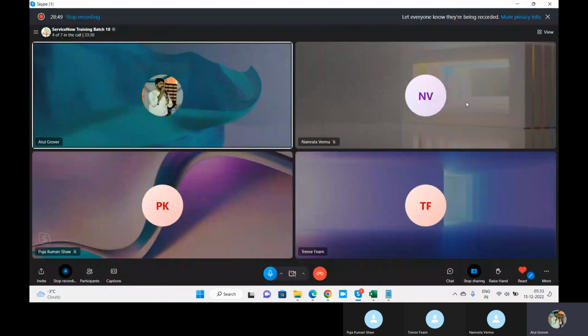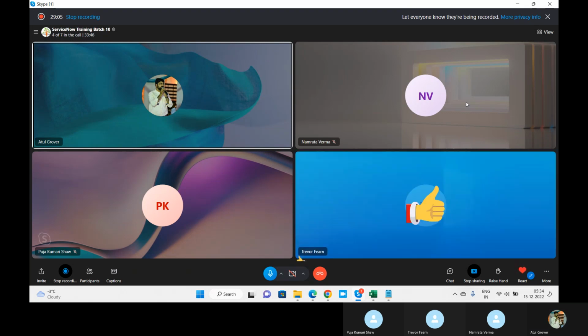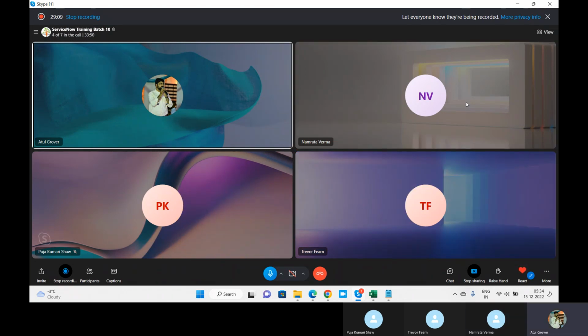All clear till this point? Any doubt, any question, any clarification? Trevor, Pooja, and Namrata, any doubt? Good. Thanks for the confirmation. Yes, Namrata, go ahead.